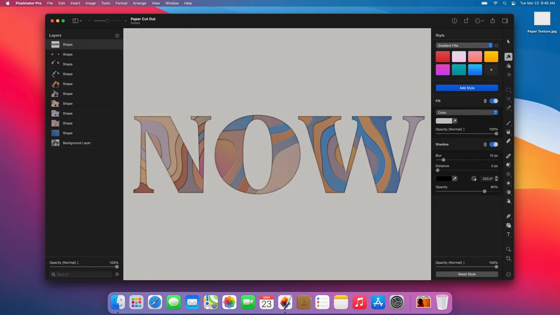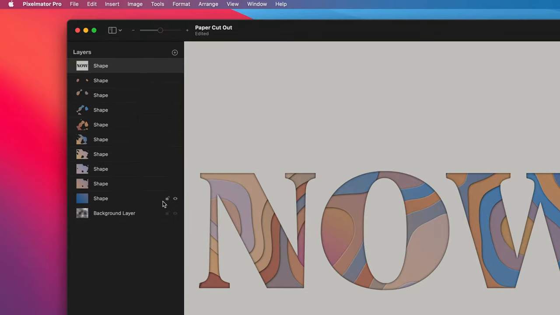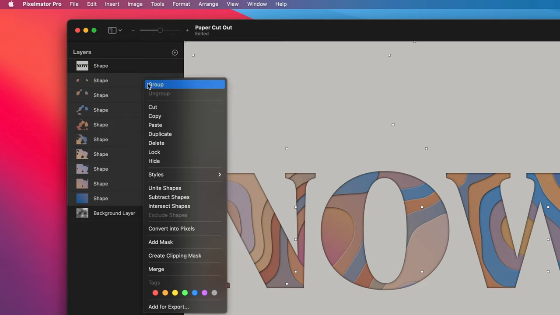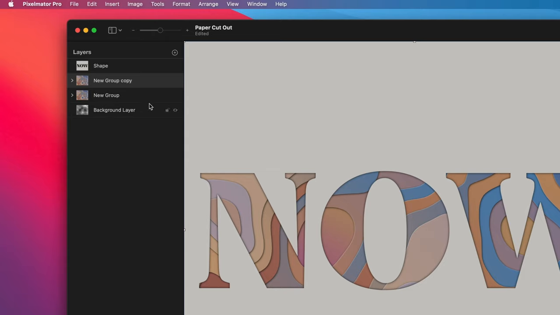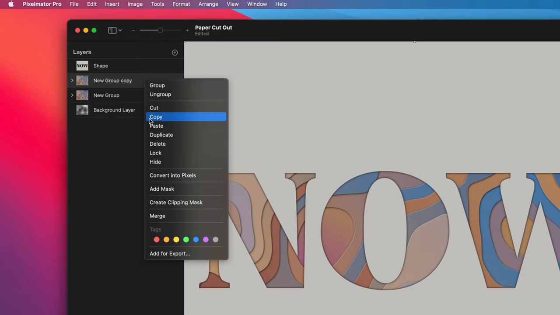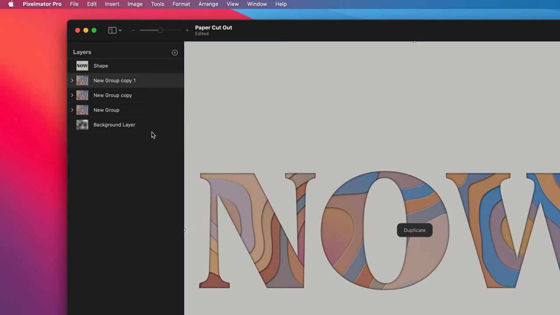Now we can also experiment with changing the appearance of each letter. Start by selecting all the paper shapes and group them together. Then, duplicate this group twice. To make it easier to keep track of which letter is which, name the groups.